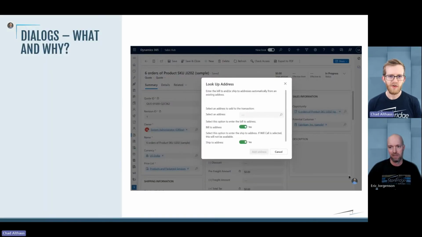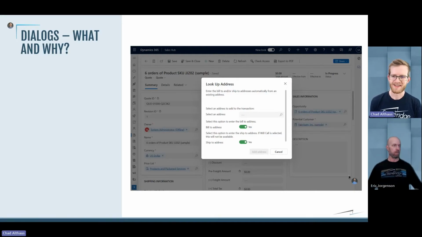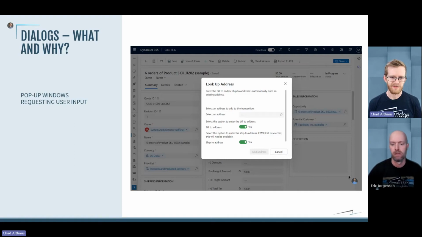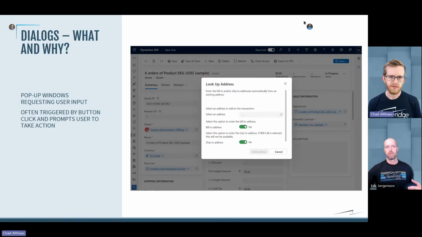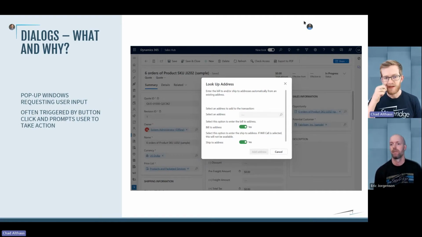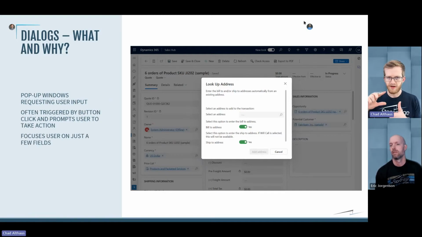So I want to talk a little bit about what dialogues are. If you're at this session, you probably have some idea, or maybe you're just curious. But what are they and why do we care? This is not scientific in any way, but the way I see them, they're pop-up windows, some sort of pop-up window. It's asking for the user to take action, usually to do some sort of input, pick an option, select something. They're usually triggered when a user actually clicks to open that up, and then it prompts them to take some action. And it's really focused on just a subset of fields.